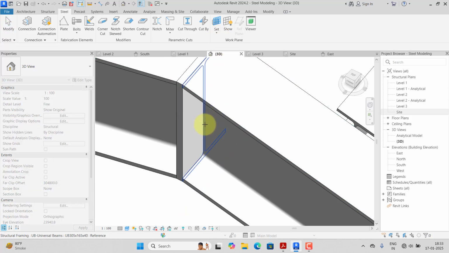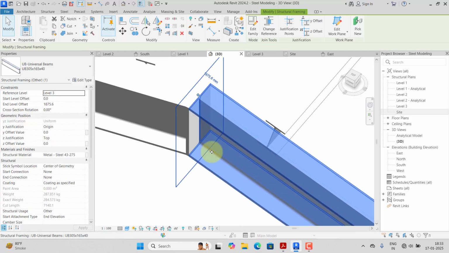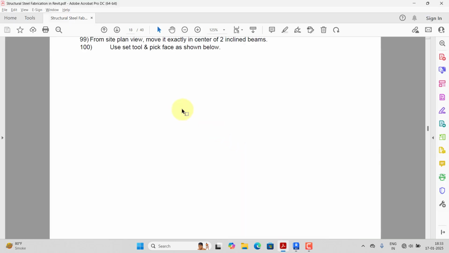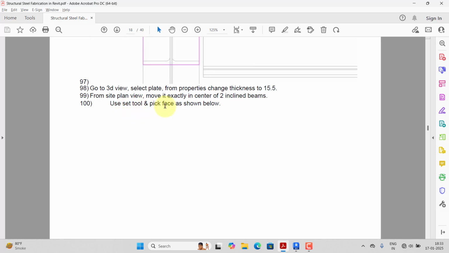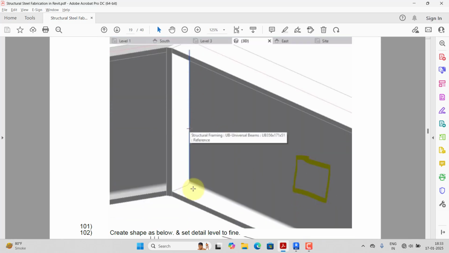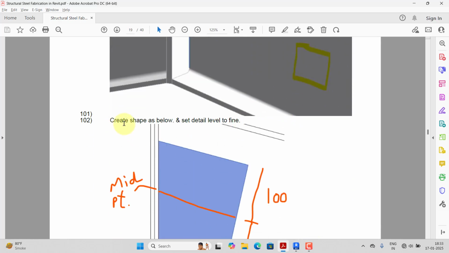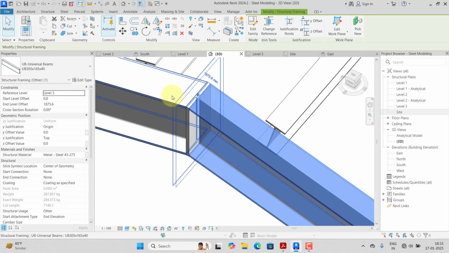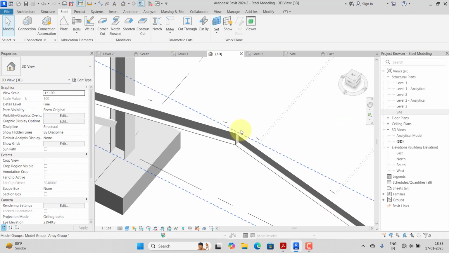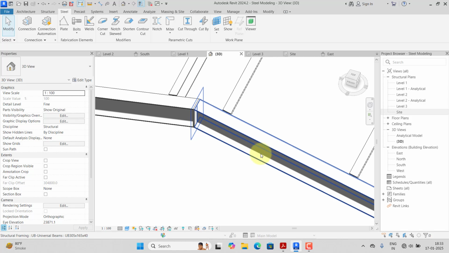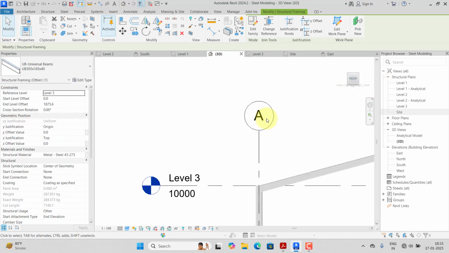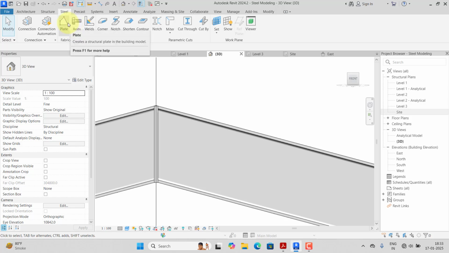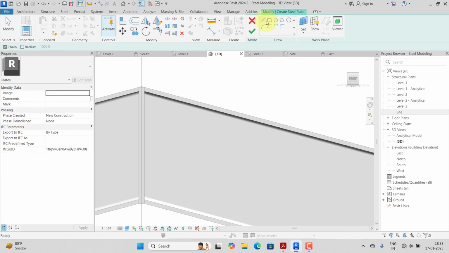Pick this face because we want to create another plate here on this face of this inclined member beam. As you can see, use the set tool and pick the face as shown below. So we want to pick this face. Now we will create the shape of the plate, and we will set the detail level to fine. We can go into the south elevation, or we can directly click on this front view, and then use the plate tool with the rectangle shape.